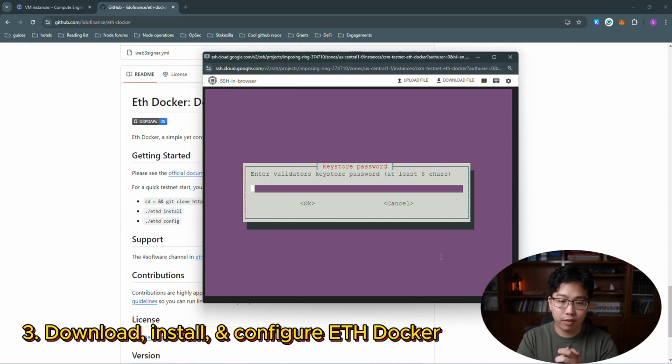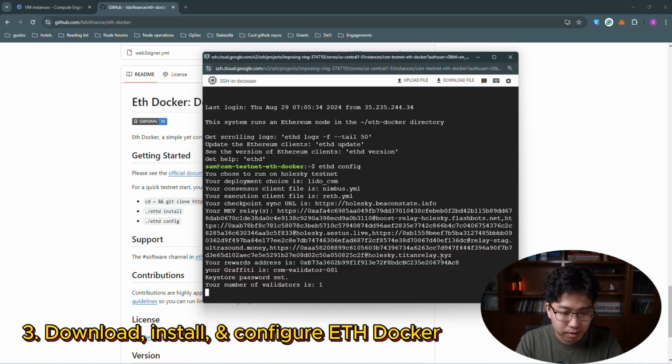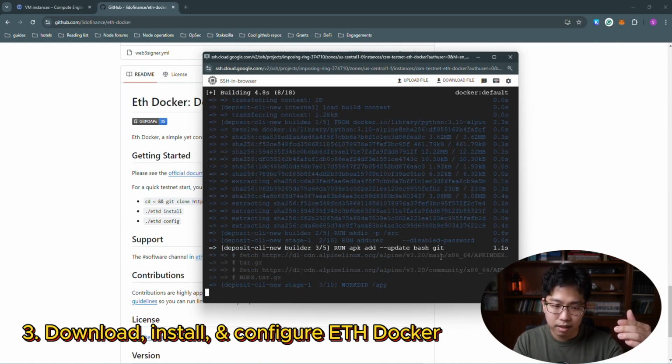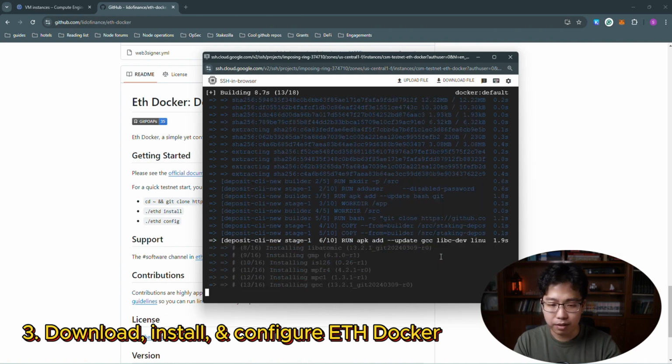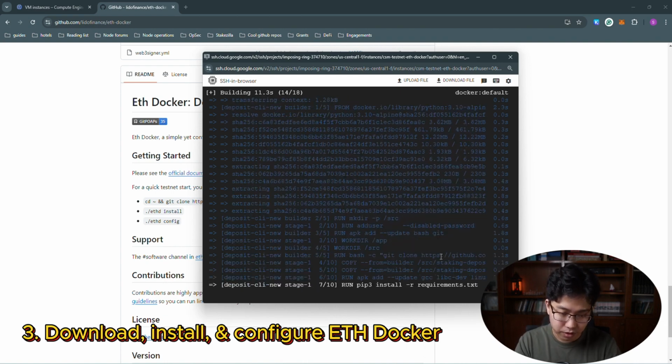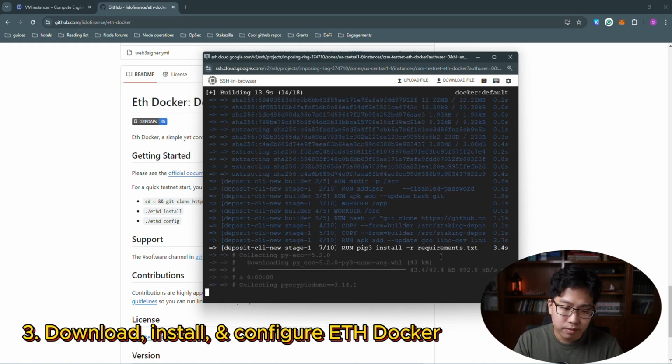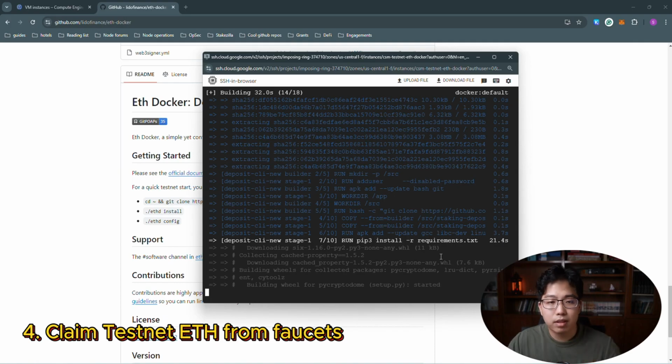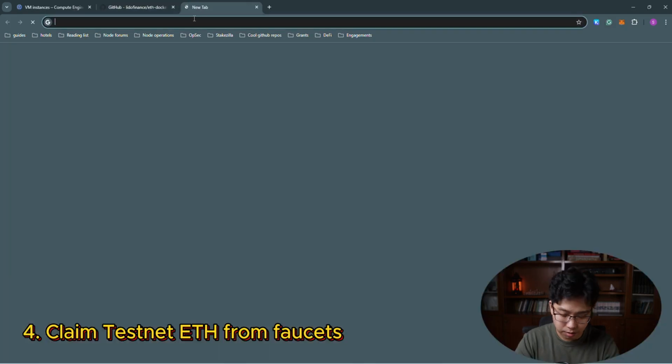So once again, this is the password to encrypt and decrypt your validator key store. So for simplicity's sake, let's go with a simple password of password. And once you hit enter, the ETH Docker tool will install everything in the background for you. And we just gotta wait for a while here. In the meantime, I'll show you how to get your Holesky ETH. So open up a new tab.